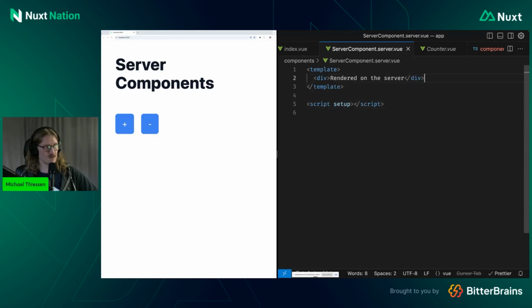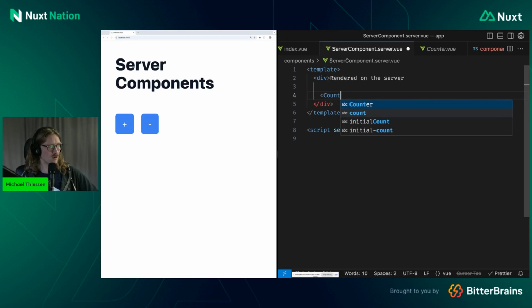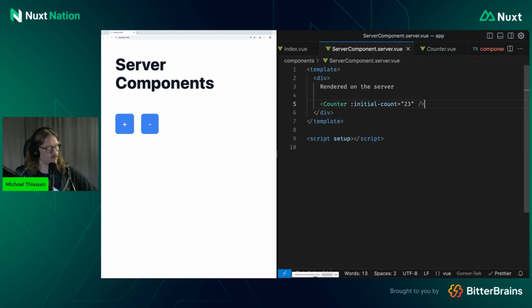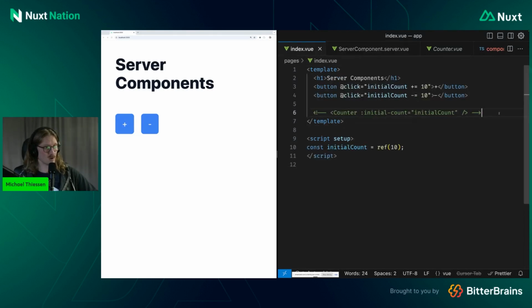So we have this rendered on the server, and we'll put in our counter component. We'll say initial count equals 23. Why not? Now we're going to come to our app here, our main page, and we will put in our ServerComponent. Oh, I typoed on that as well. I'm just missing R's all over the place, aren't I?